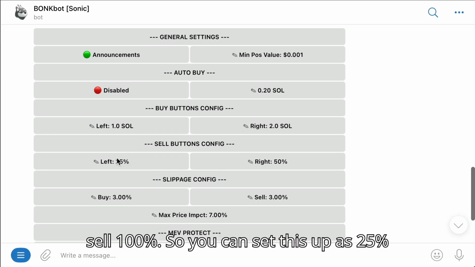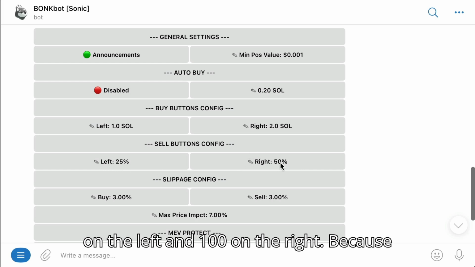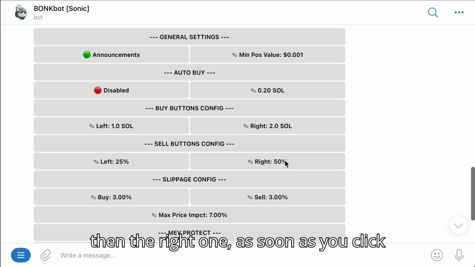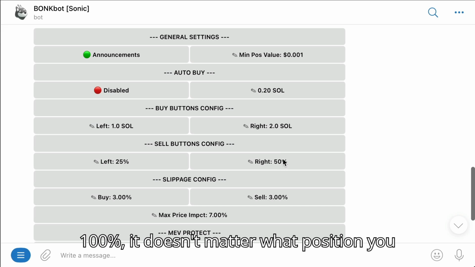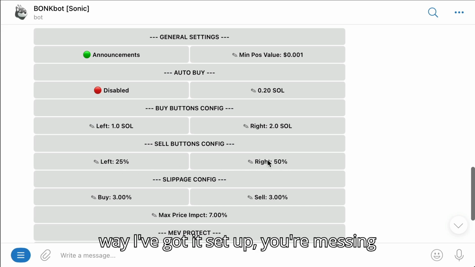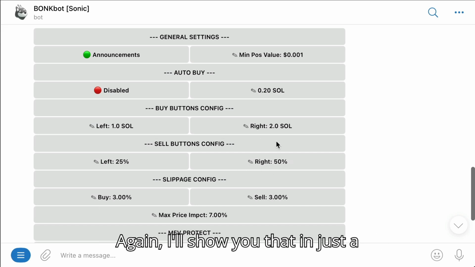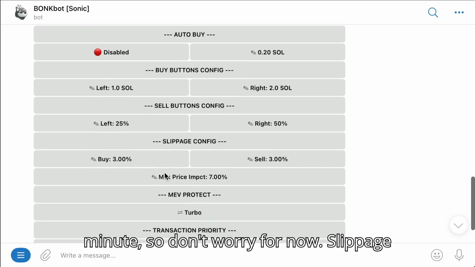So you could set this up as 25% on the left and 100 on the right, or 50 on the left and 100 on the right. Because then the right one, as soon as you click 100%, it doesn't matter what position you have, it'll just immediately sell. The way I've got it set up, you're messing about a little bit more where you click the X and then you have to type in 100. Again, I'll show you that in just a minute, so don't worry for now.